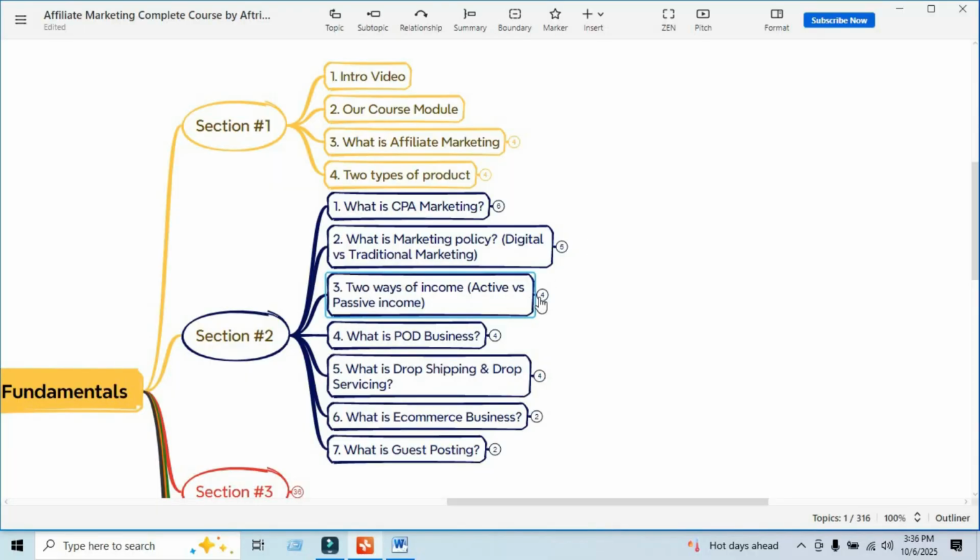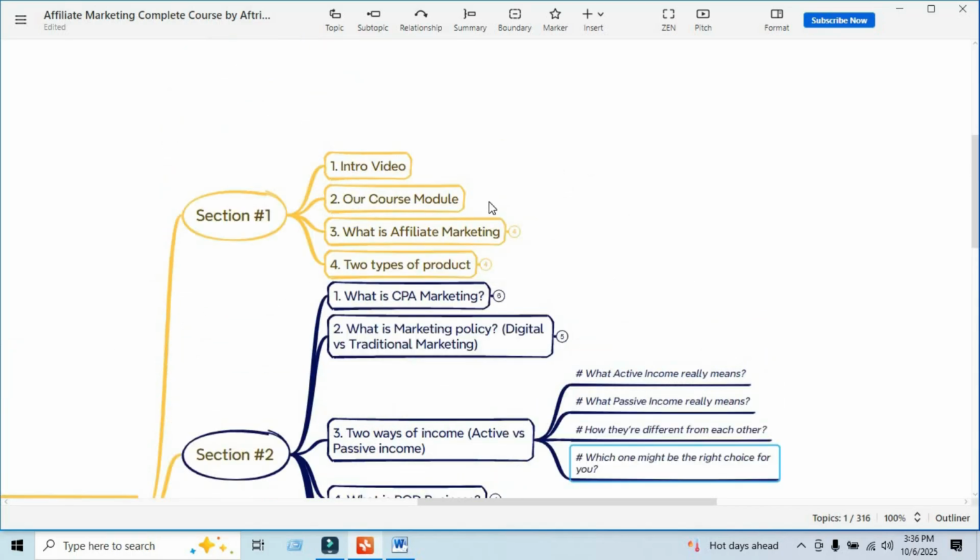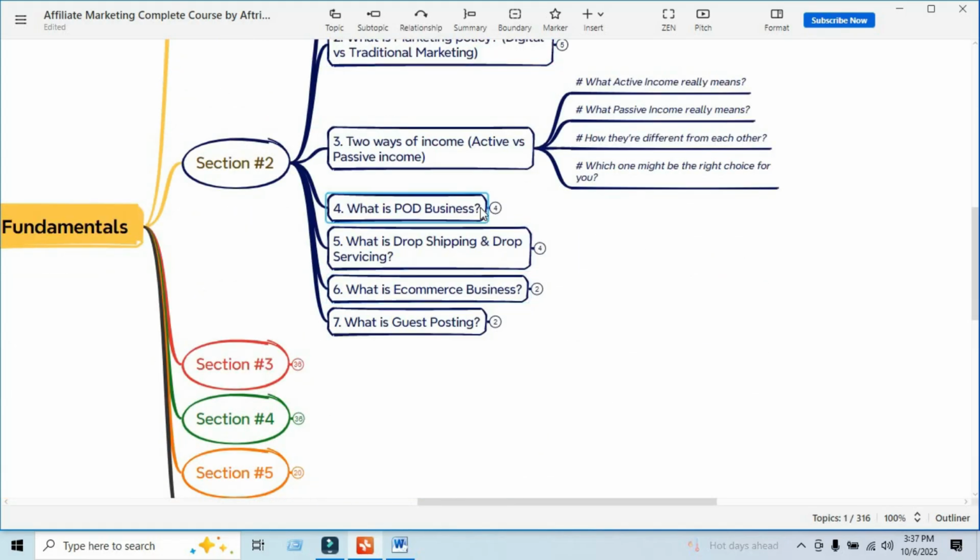In our last class, we talked about active income versus passive income, what they are, the differences, and which one might be perfect for you. We also covered some other important topics earlier in this course. But today, we are going to explore something new, POD business.